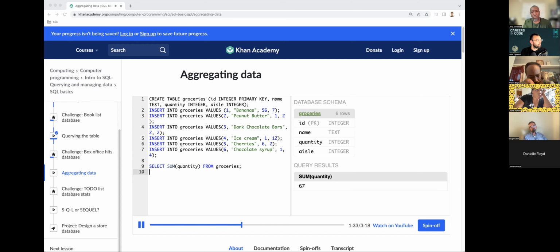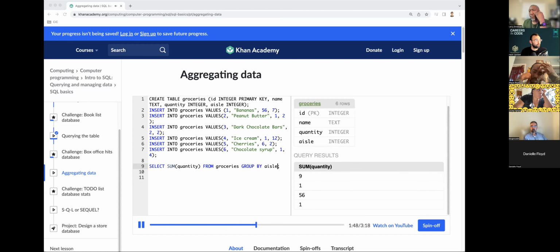Okay. Now, what if we wanted to make sure we had the right number of items after each aisle? Well, we can do that in SQL using the group by clause. We add it to the end of a query, specifying the column name to group by, aisle. Okay, so now we can see that in one aisle we have 9, another of 1, but I don't actually know which aisle we're getting each of them in.